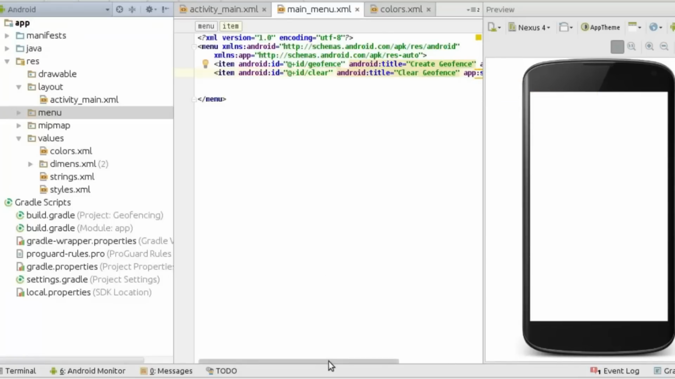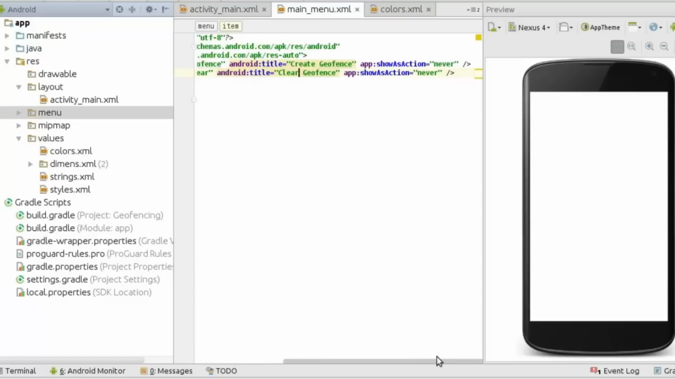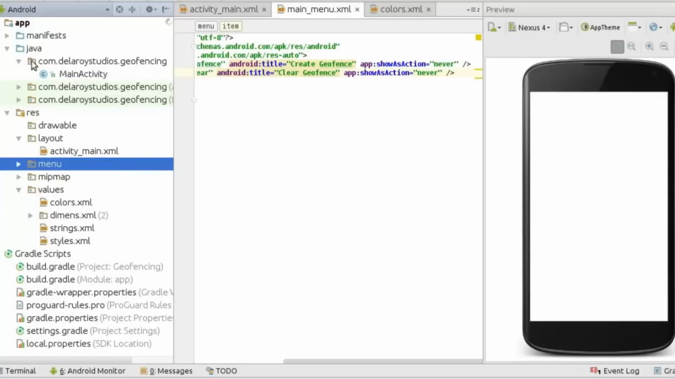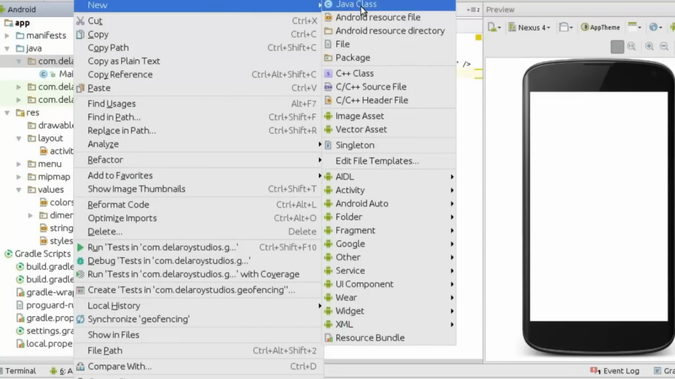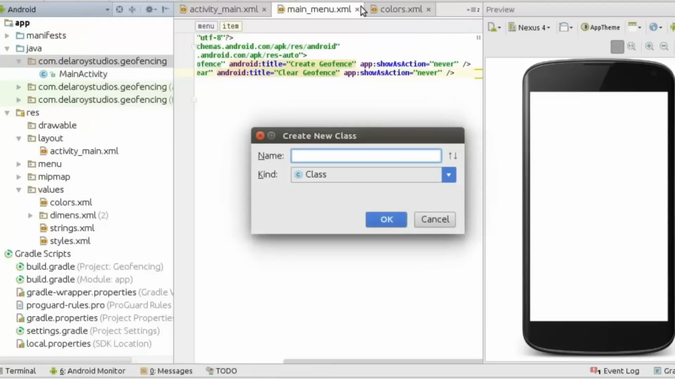Clear Geofence. Show as never to. That's fine. So from here, we're going to be moving to our Java classes. In the Java class, we have the main activity, and we're going to have a helper that will assist us in connecting to our service, which is the Geofence transition service.